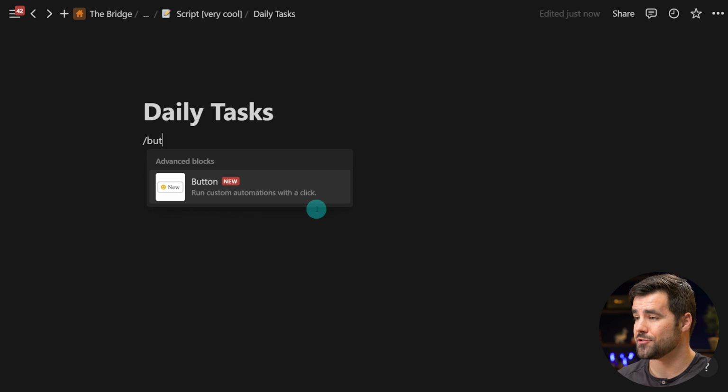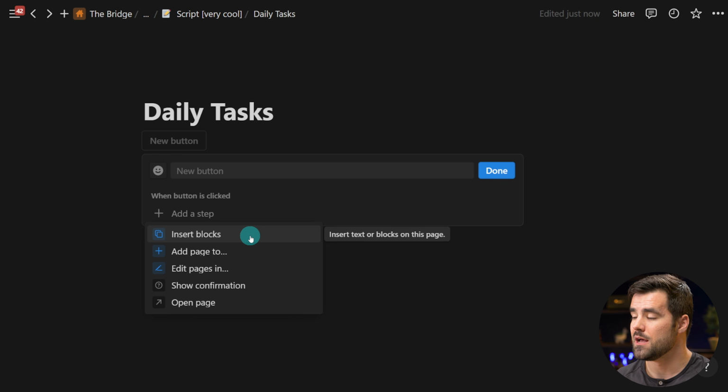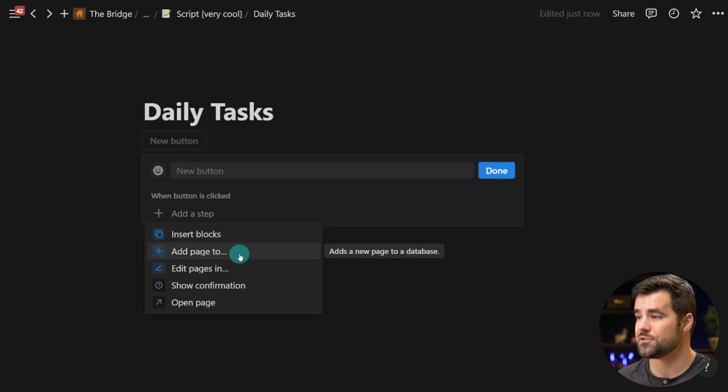Run custom automations with a click. So once I click that, I'm going to get this new interface where first I can name the button and I can give it an emoji or an icon, and I can also choose one of 5 main actions. So I can insert blocks into the current page, which is very similar to the predecessor of this feature, the template button, if you've seen that before. But I can also add new pages to databases.